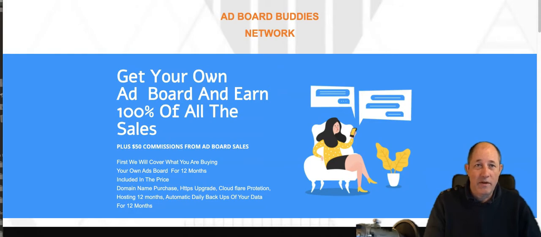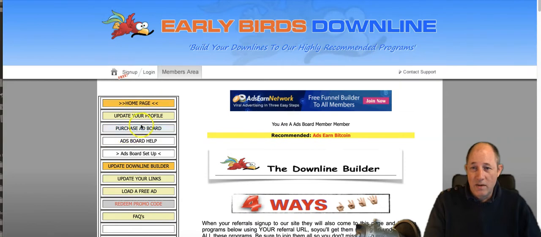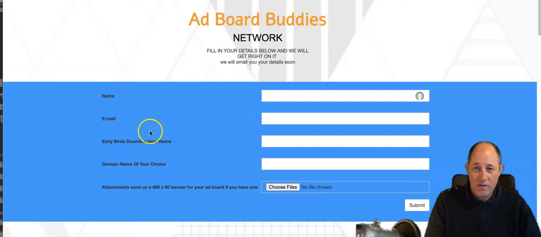Once you've purchased the upgrade in the Early Birds downline, you'll see here the menu tabs will pop up. Ads board help, which is where you're going to see this video on the help page. Ads board setup. Basically, it's very simple. We need your name, your email, not a junk one, because this is where we're going to communicate. It's not going on a list or anything like that. A domain name of your choice.